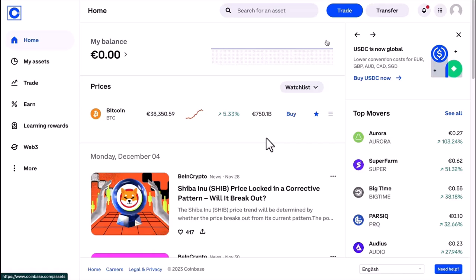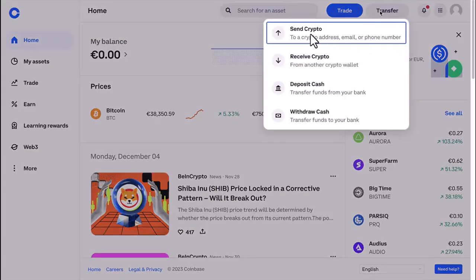Let's get into it. So for that, go ahead, first of all open up your browser, type in coinbase.com and get into the official website, or you can directly access Coinbase as well. Then make sure you're signed in as well. And now if you go to this option of transfer on the top right, you will be able to find this option of send crypto and receive crypto right over here.